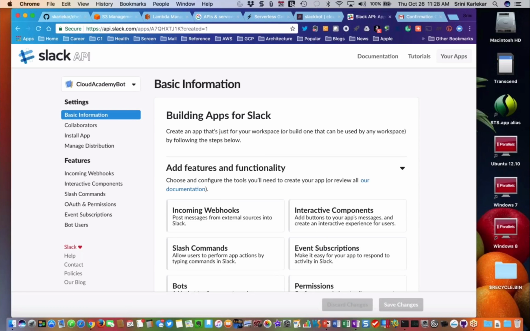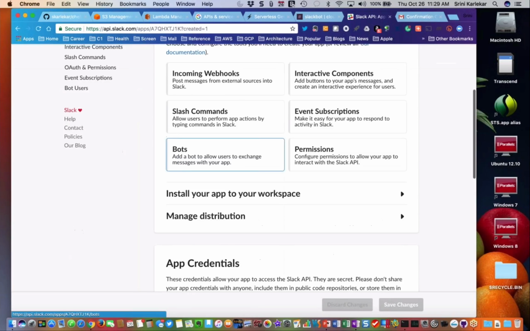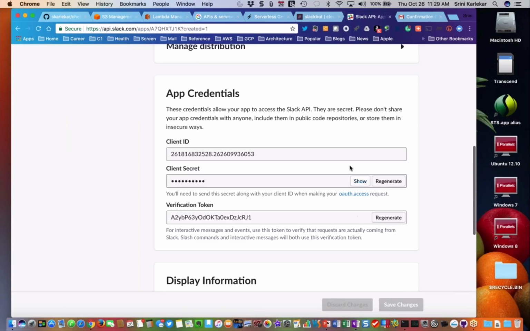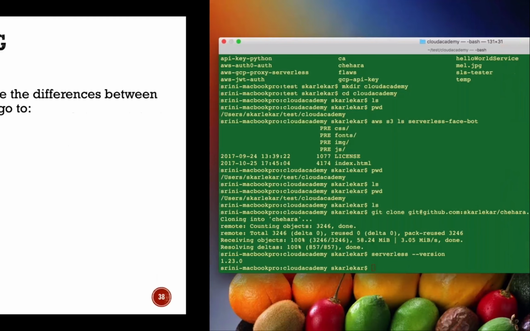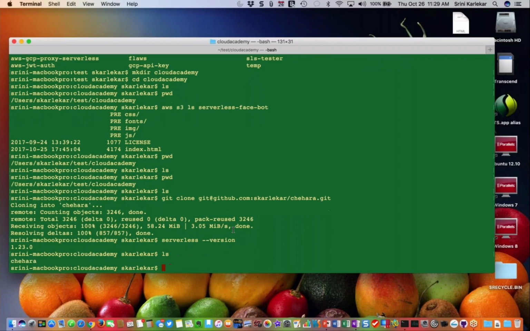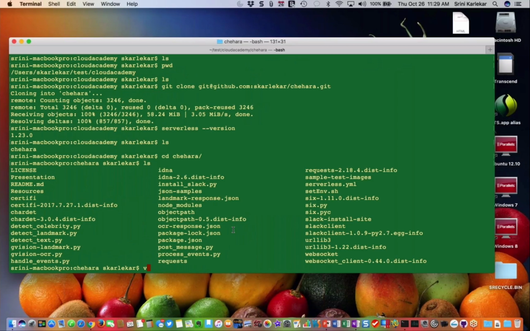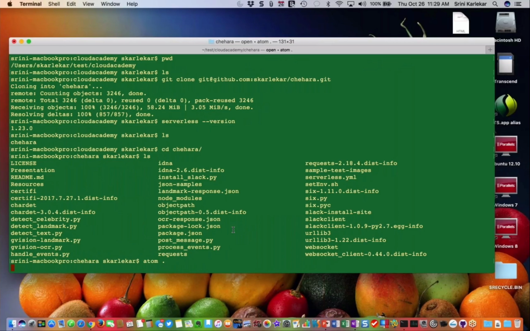All right, so this would create your Slack app, but you need to now get the credentials for you to use this in your application on the cloud. So now that I have this Git, I'll go to my Git root and atom this directory.